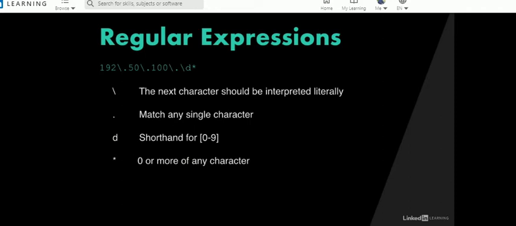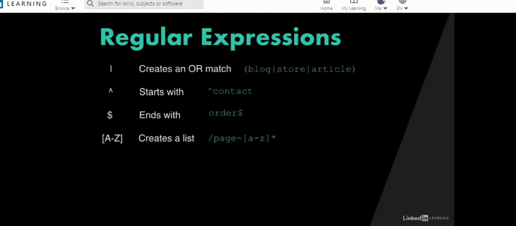Now, regex can get incredibly complicated, and this is by no means meant to be a comprehensive overview. There are plenty of resources right here and around the web to help you get familiar. But I do want to show you the ones that you'll encounter most often and the ones that are really relatively easy to use. The first is the pipe symbol. I use this one very, very often, and this is used to create an OR match. Let's say I'm setting up a filter and I want to include my blog, store, and article directories. I would simply put blog, pipe, store, pipe, article, and now it's going to be blog or store or article.